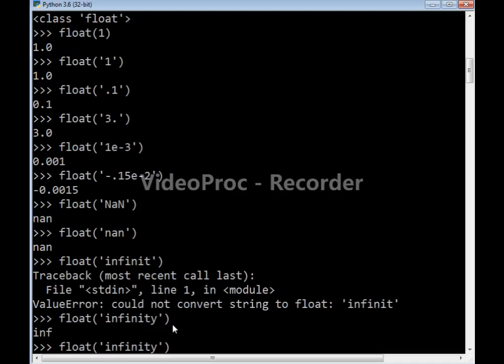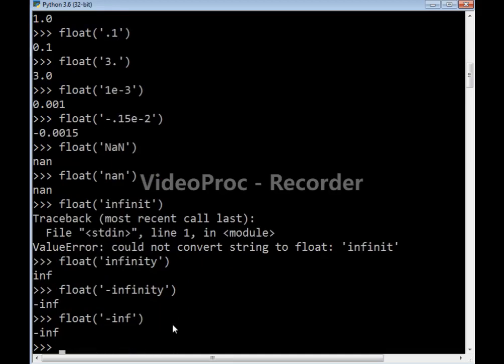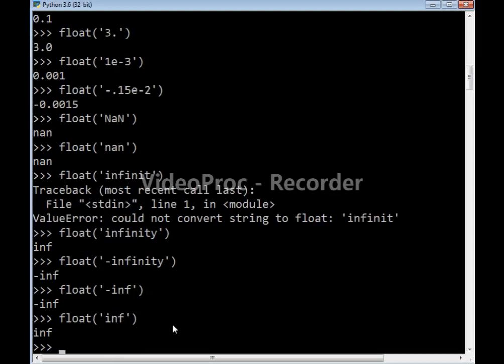If you write code like float within single quotes minus infinity, then the answer will be minus inf. If you write minus inf, then the answer will be minus inf. If you write plus inf, then the answer will be plus inf. So a lot of things are available in floating literals.